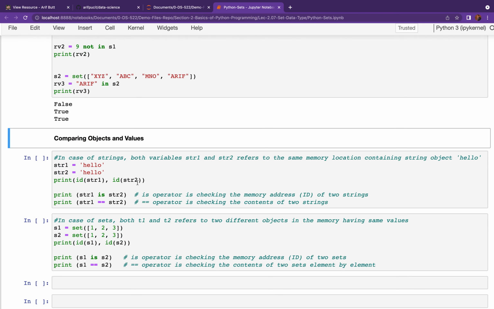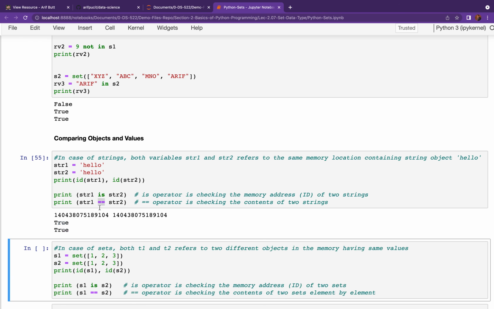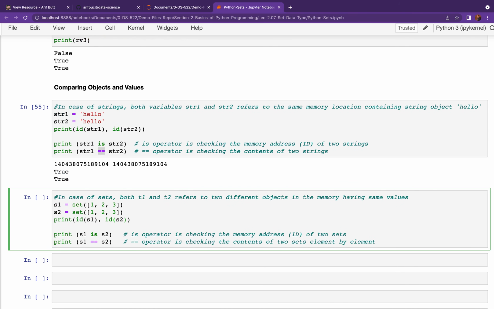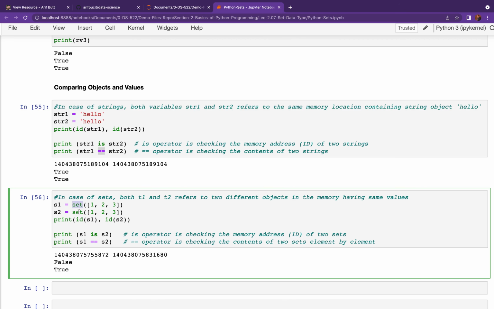Well, my dear students, once again comparing objects and values. This is the same old example. Two references pointing to the same object hello will have the same ID, and this is going to compare the ID, and this double equal to is going to check the contents. And over here this will make more sense because this set and this set are two objects in memory having two different IDs as shown over here. So this is operator will return false.